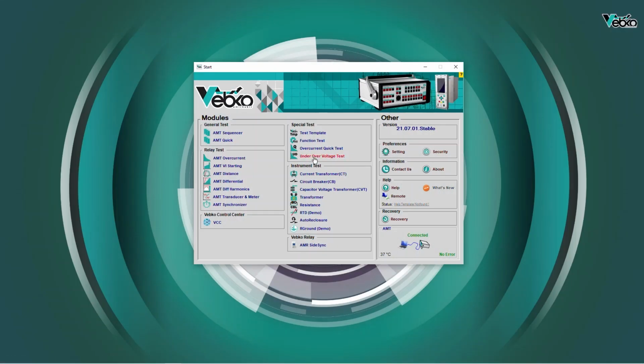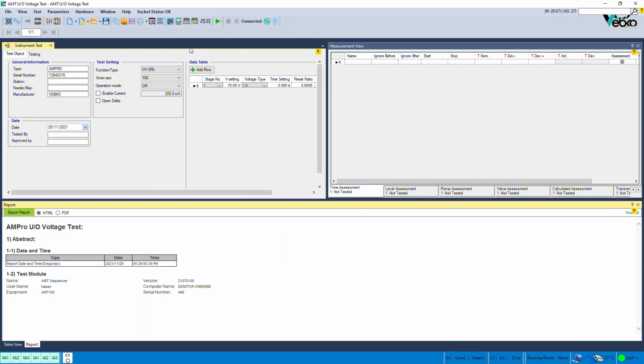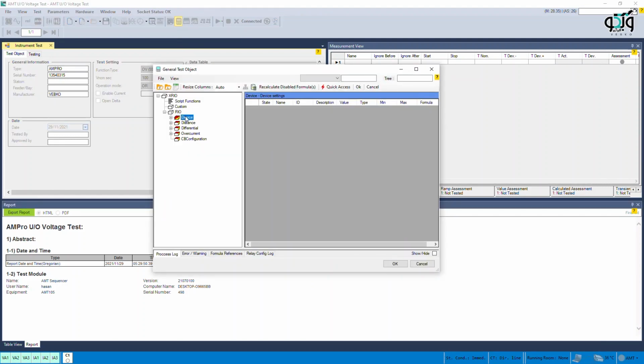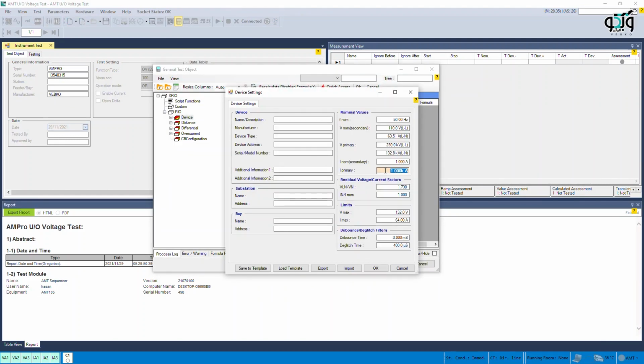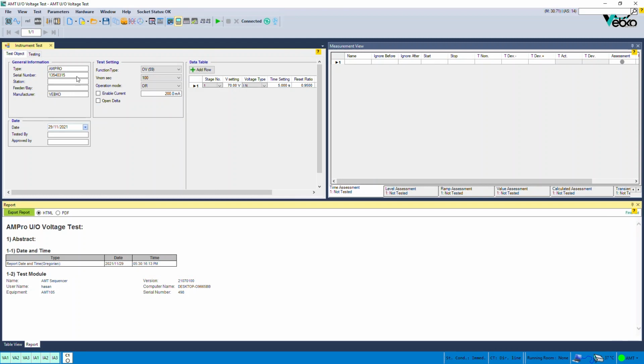In the next step, by running the AMPro software and opening the AMT under Overvoltage Test, go to the Test Object Parameters section and into the basic information. Testing this function can also be performed in the AMT Sequencer Room, but in order to make the states and test management more comfortable, this process is performed in the AMT under Overvoltage Test.